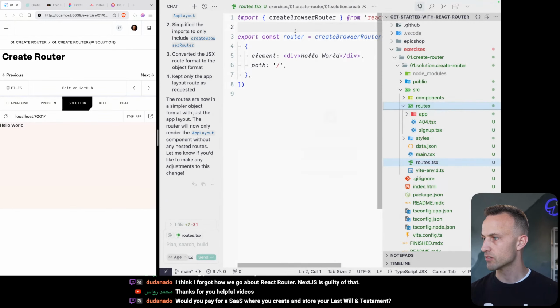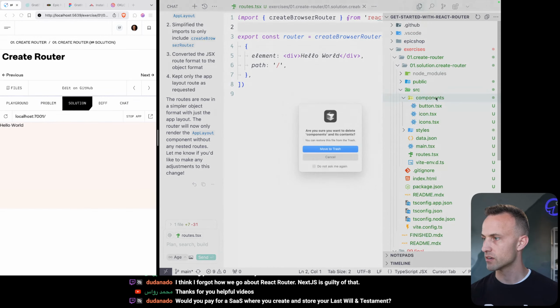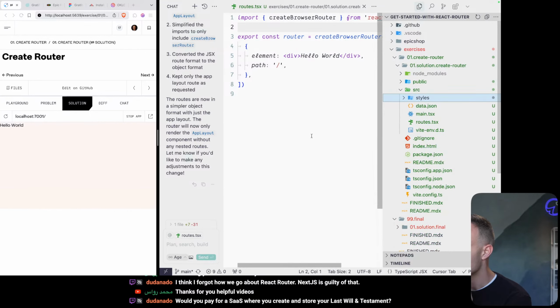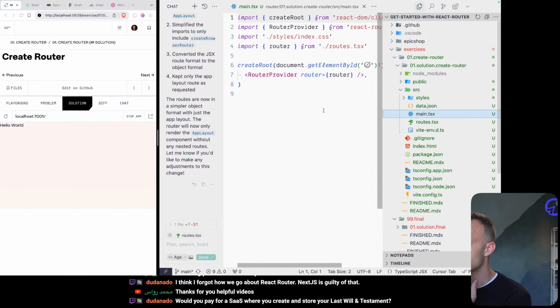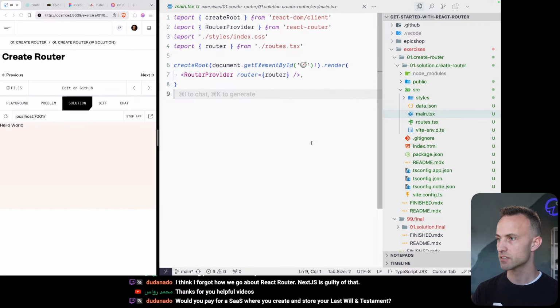So we'll go in here, routes goes away, and components also goes away. We'll not do anything to styles. Main is going to be that. We'll have the router provider, but we will not have that at the start.